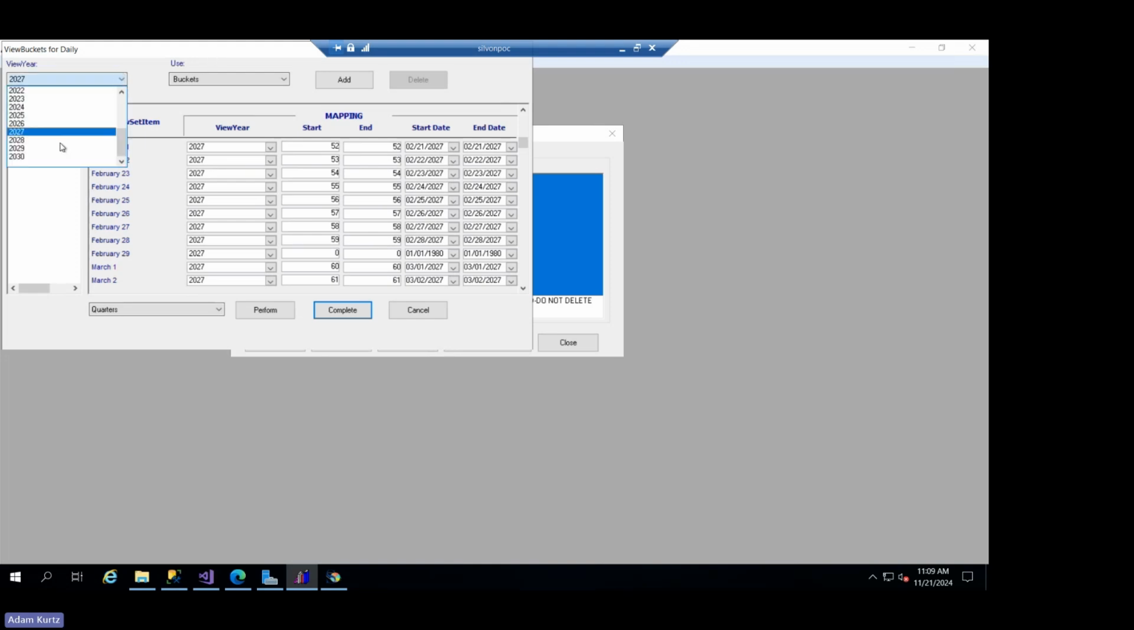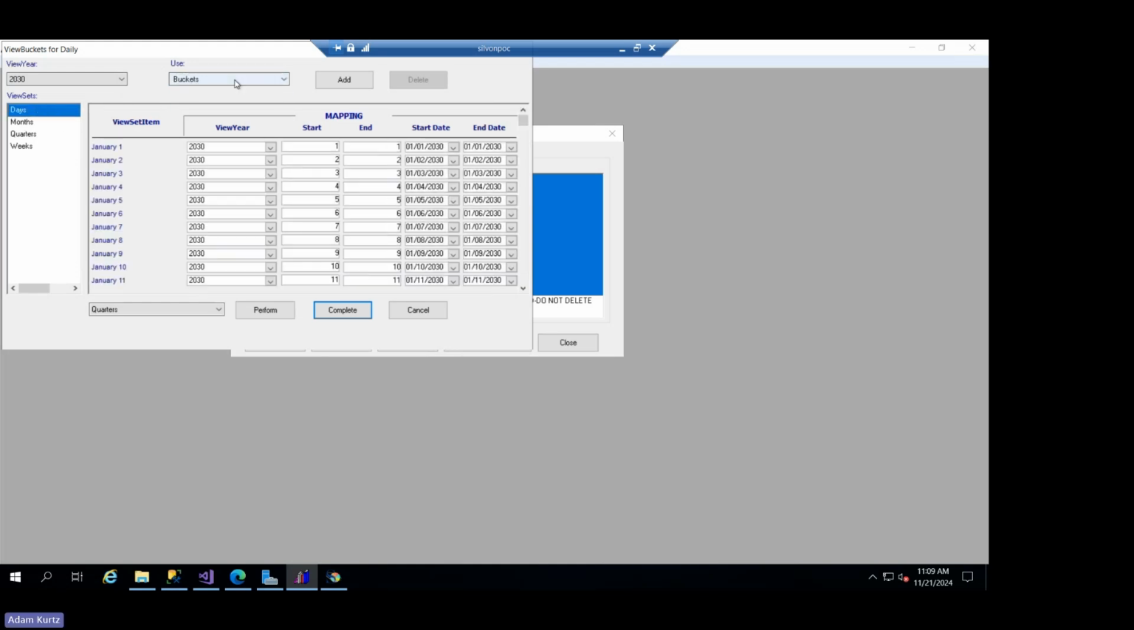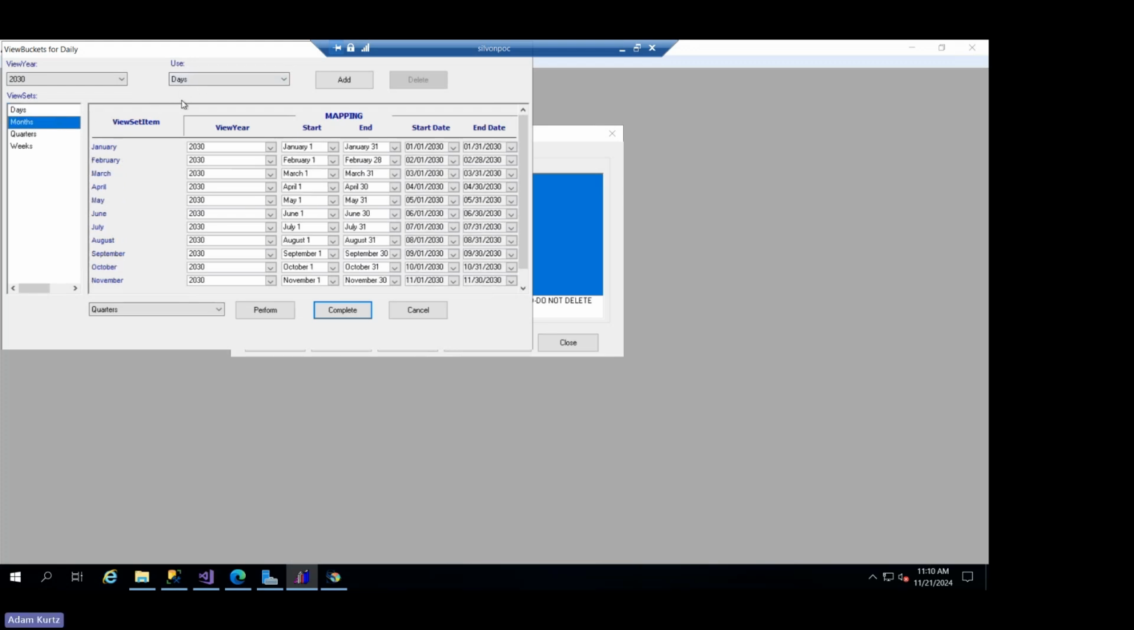And then, back to just 2030. Once you map your days, you should be able to build your other view set items off your mapped days, like for instance, months. We can see that we've chosen days instead of buckets to do the mappings. Days is based on the buckets, so it's the days that has that one-to-one match to the bucket for each day. And then the months will use the days, which is already mapped, to create our months. Does that make sense? It's way easier this way.